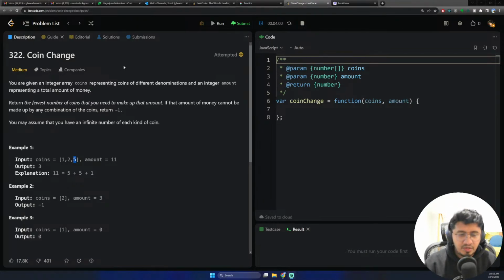So what we can do here is that I was thinking of taking 1 and adding that to 1. So the base case would be that at any point if the amount is greater than 11, we should return 0 in that case. And anytime we find the amount to be 11, then we should send it.